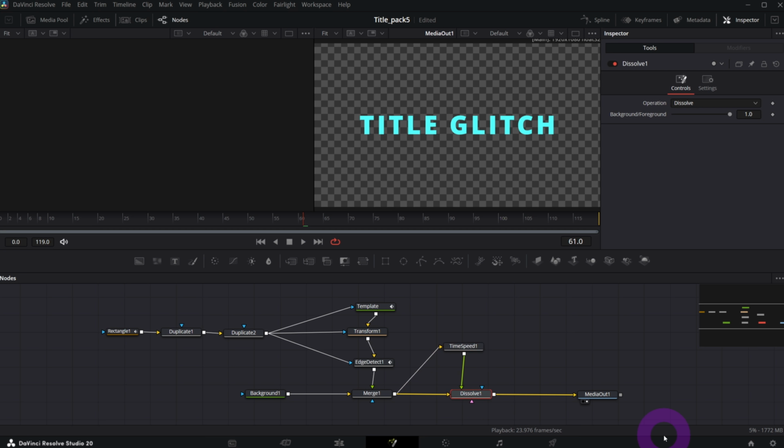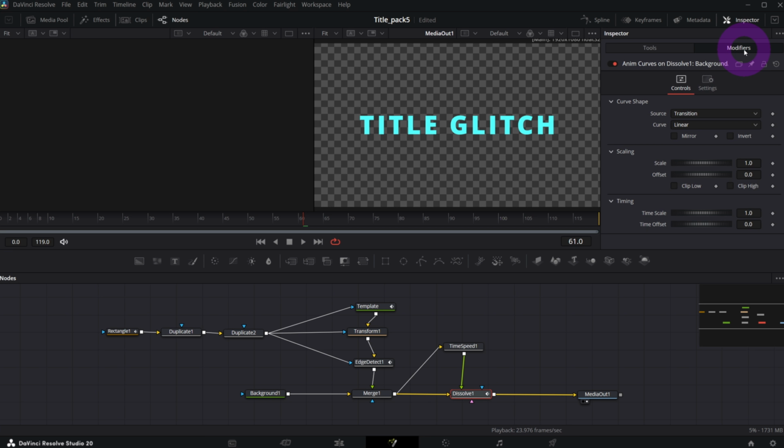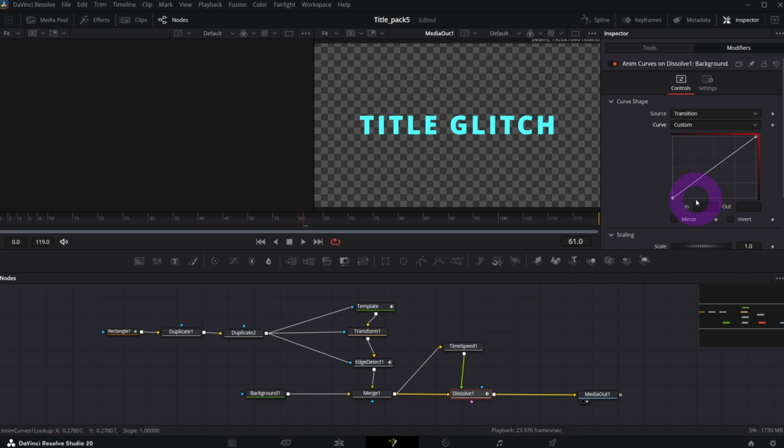And in the dissolve, you need to animate this background foreground parameter. You can do it with the expression, but I will show you another way. So right click on this control and choose modify with anim curves. As you see, this modifier tab is enabled now, so you can enter it. And in here, choose custom instead of linear. And all you need to do is to shape this line so it behaves as you desire, right?